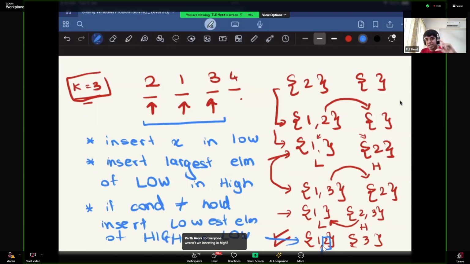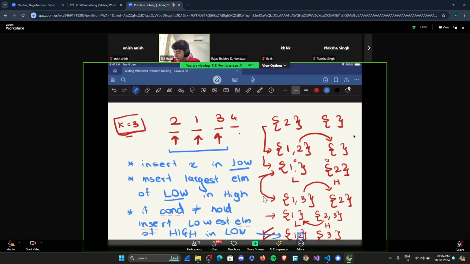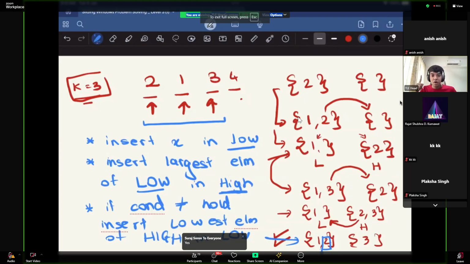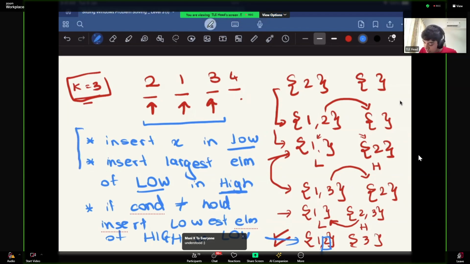Are these steps clear, guys? We first insert in low, then we insert the largest element of low in high, and after that, if the condition does not hold, we insert the lowest element of high in low. Okay. Now, I have a question for you guys.